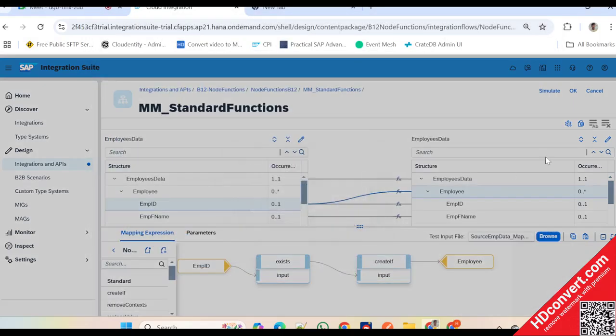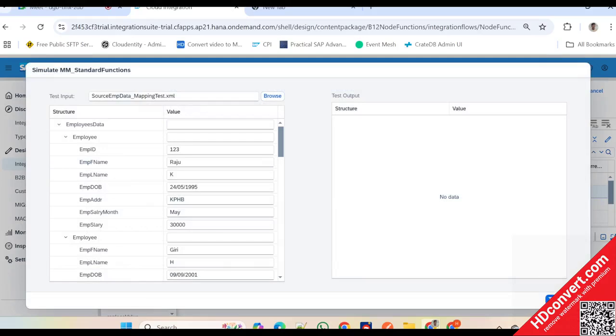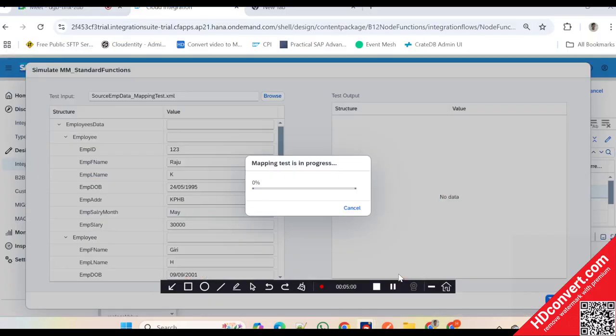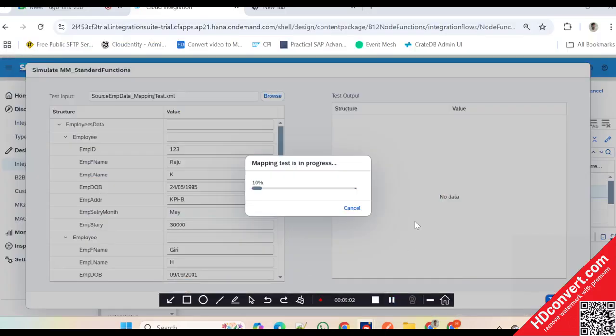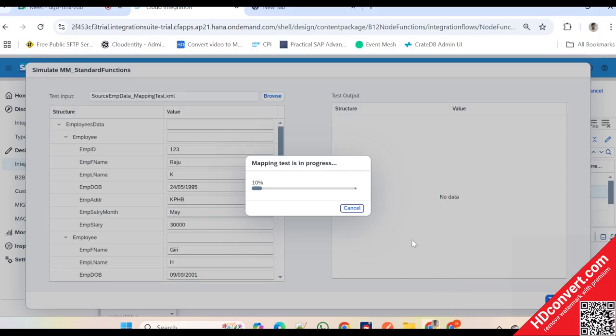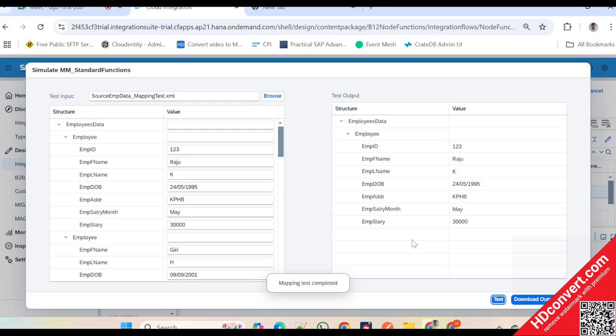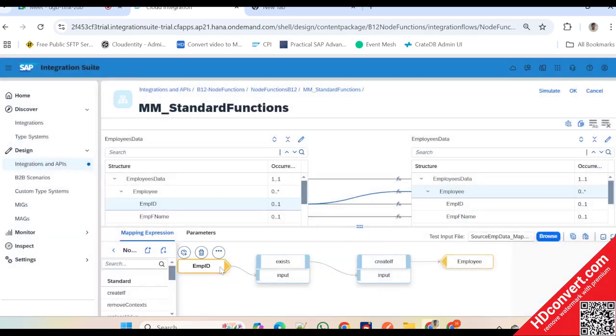I will take one example here. Simulate, test it. I started recording also. Luckily it is executing very fast. See how many records were created? Only one record created. Why only one? We are doing this at field level, and this is node level.